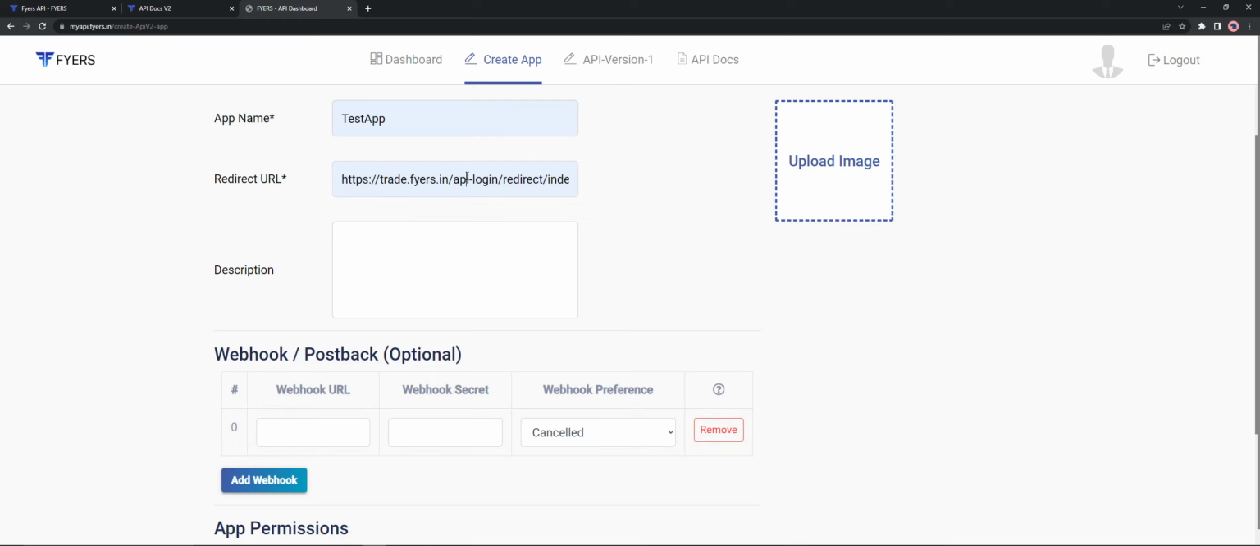Probably here at least I can give in the redirect URL. I don't know what happens if I really give this index.html from the trade.fyers.in. It might work, but I'm not sure if I can give a similar thing here. I don't know. So it's always better to have our own URLs, so that it works in a seamless manner even in the real trading system.